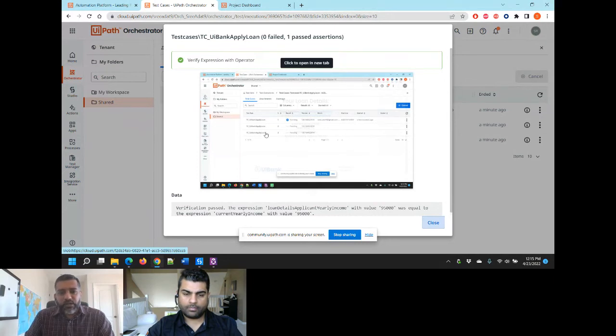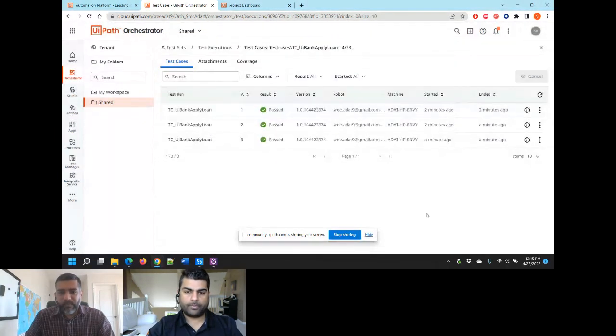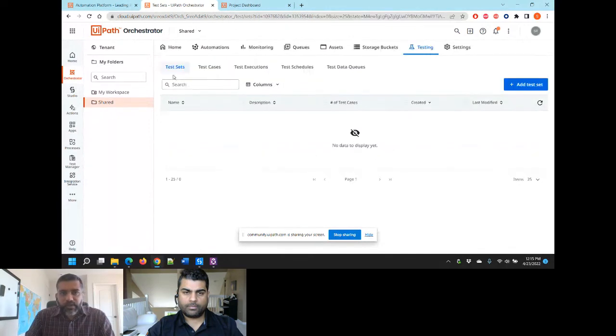In production, if the test case fails, we should know at what point it failed. For example, if I'm expecting a value as 10 but I got a value as 11, it's going to take a screenshot, and after this, we can debug and see where exactly the issue is, so that we can report it to the developer. This is one of the nice features where we can create test sets and we can schedule.